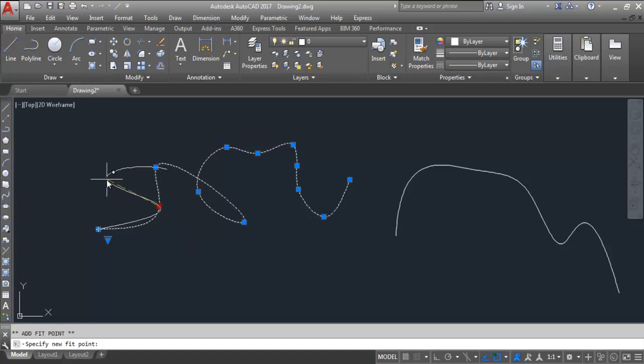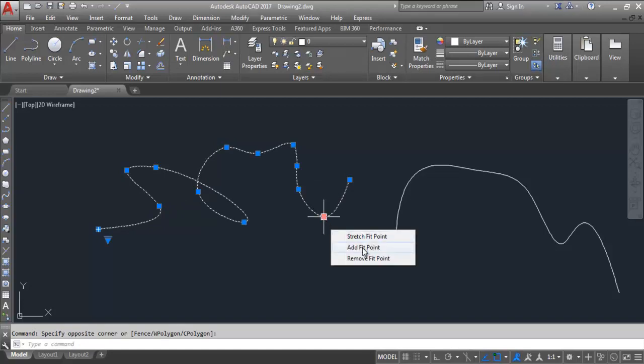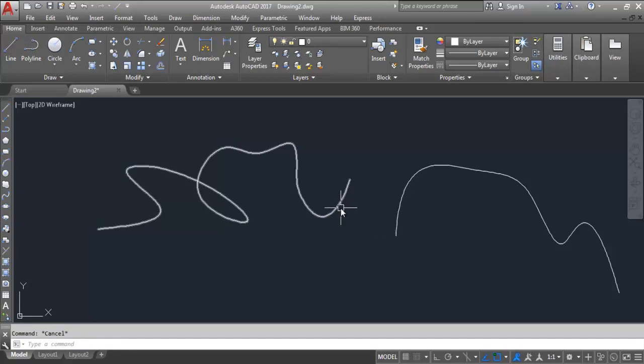Now take the cursor. Add fit point. I want to add another fit point here. Click here. See, you can edit like this. I want to add another here. Click here. So in this way you can add fit points.